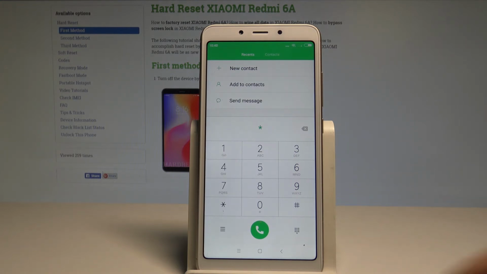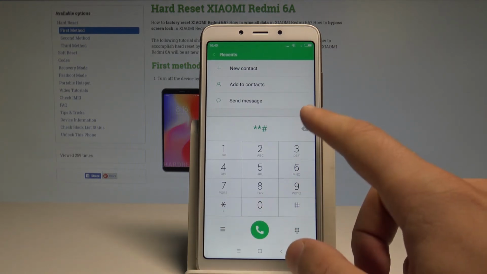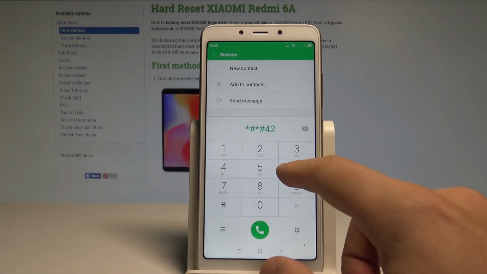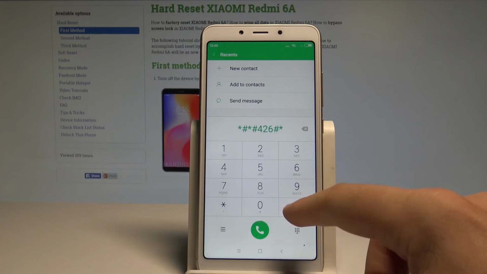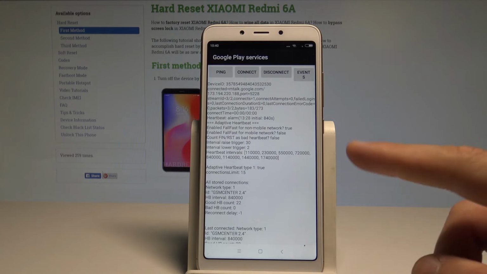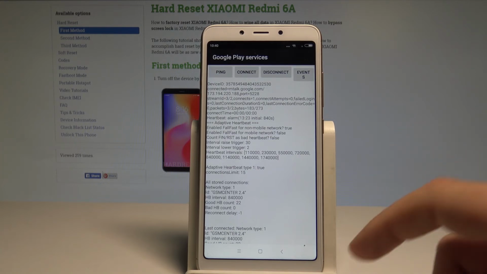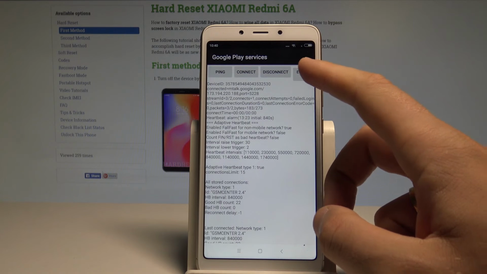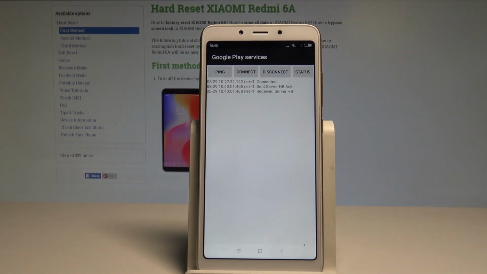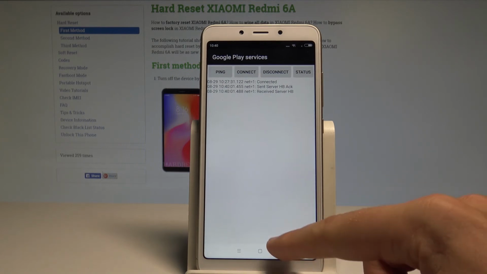So let's enter the following code *#*#426#*#*. That's it, the Google Play services pops up. Here you can read the following info such as the ping, connect, disconnect, events or status of your device. Let's go back, let's enter right now debug UI.